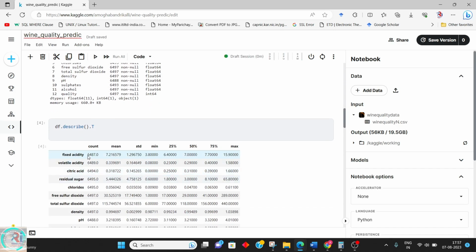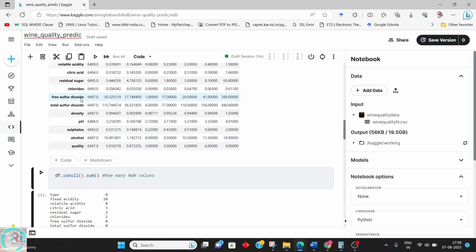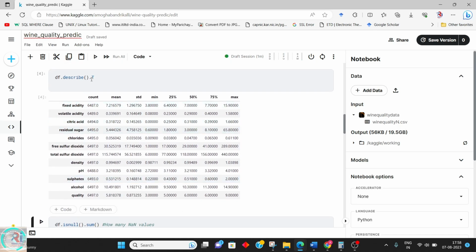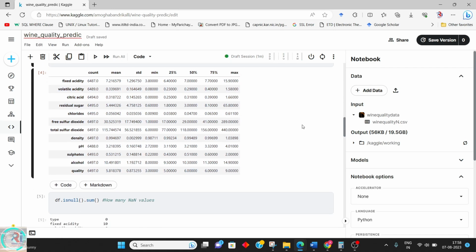Describe, as I told you, for fixed acidity shows how many non-zero values are present, the mean value, standard deviation, the minimum value of fixed acidity, 25% of it, and the maximum value of fixed acidity present in the data set. In the same manner, for all the features, the describe function gives count, mean, standard deviation, minimum value, 25%, 50%, 75%, and max.